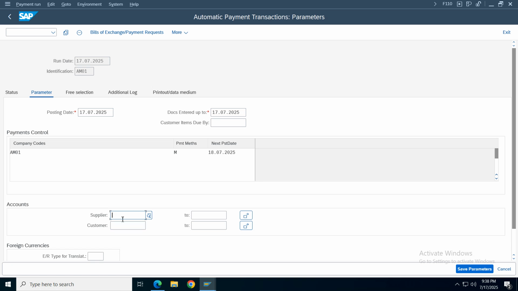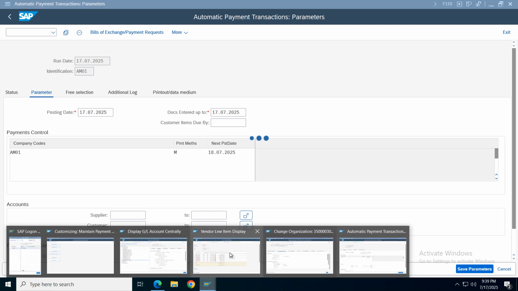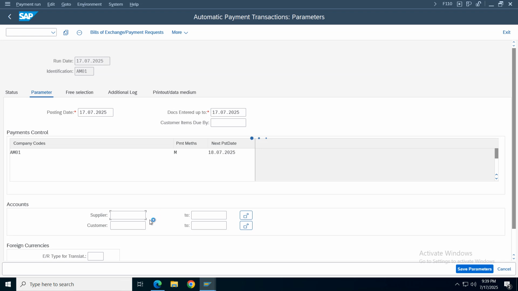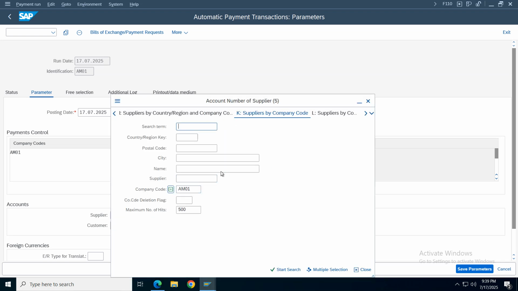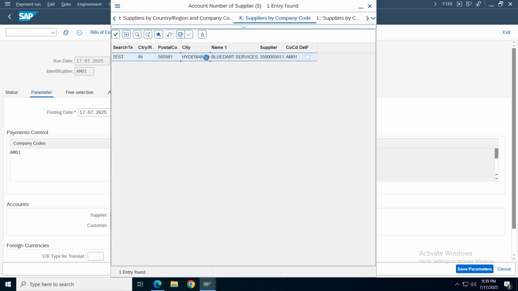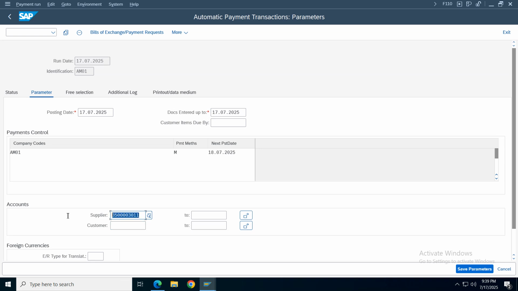This is important again. Supplier, what is a supplier? We have one supplier, right? Open items. I can copy it here, but it's fine. Click on continue. So here Blue Dot Services. As of now we have only one supplier. Copy. Click on free selection.